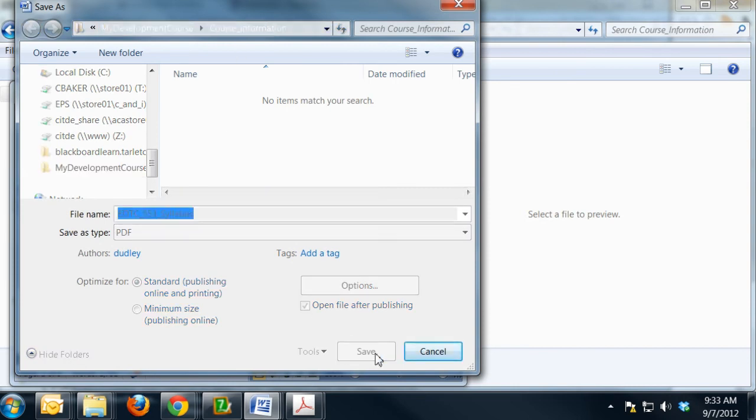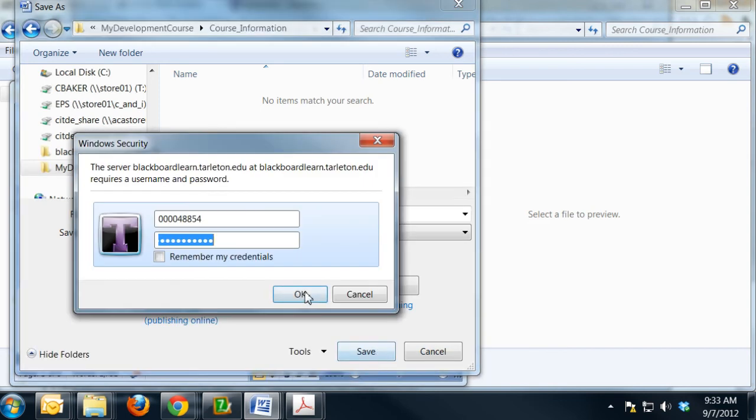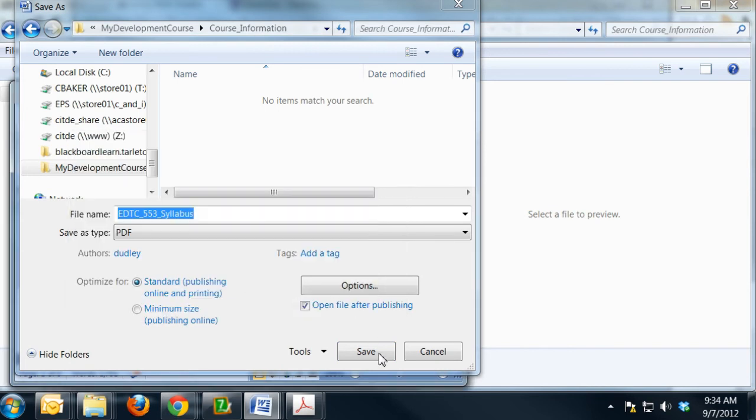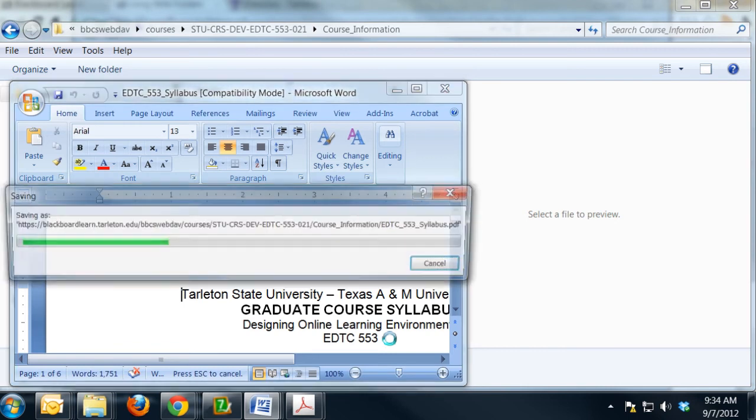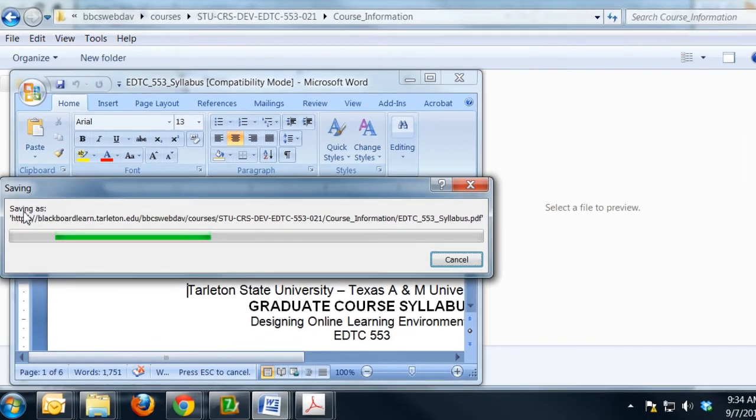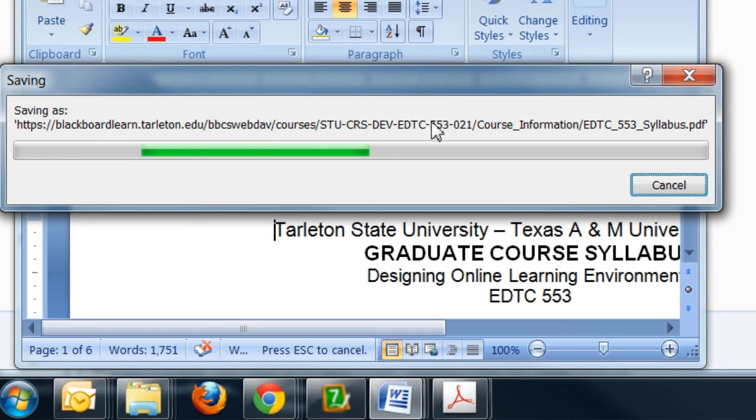Bear with me for just a second, and I'm going to show you how this translates. Again, it's asking me to log in. I'm going to tell it to remember again. I'm going to show you how this translates to the back end of your Blackboard course. So you see it's saving it to My Blackboard Course in a folder called Course Information.